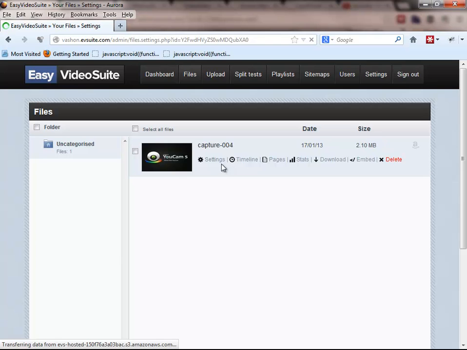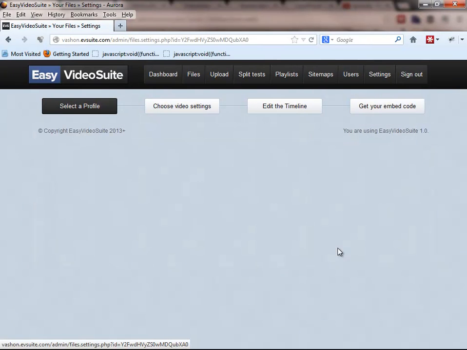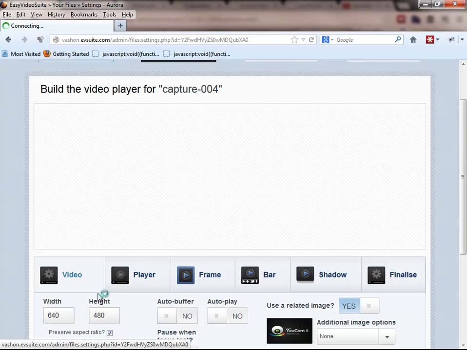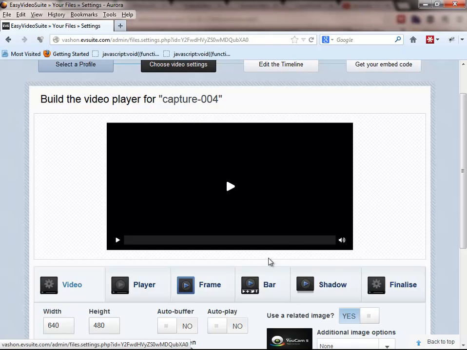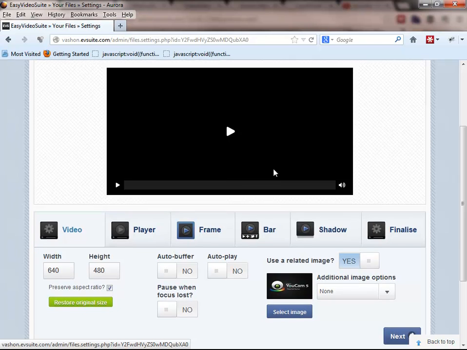And it's quite advanced what you can do here. Default profile, you can create a new profile. Let's work with the default profile for the time being. And again, so here we go, build a video player. You can have your size, you can have a thumbnail if you want. You can choose a thumbnail. Yes, you can upload an image if you like. Auto buffer, auto play, pause when focus is lost. So all that's quite neat and works well.